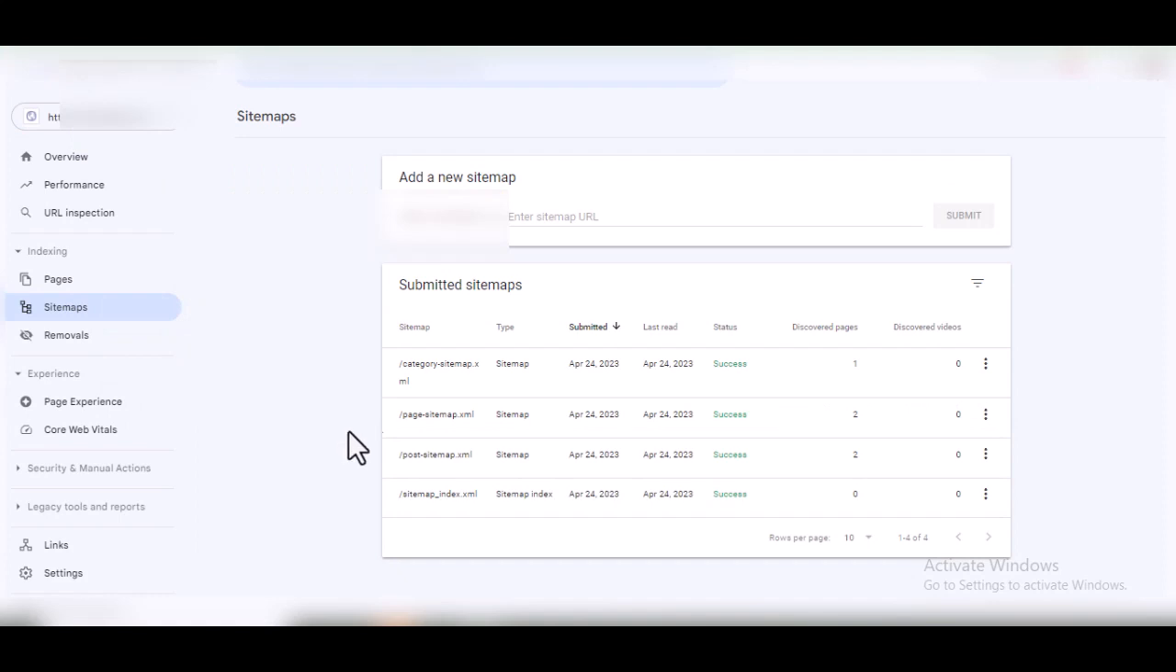If you look at the sitemap, you can see discovered pages: 1 is a new site. On a new site, there's a default category on WordPress which is tagged uncategorized. It's usually on every WordPress site. Then if you look at the pages, they have 2 pages. These are the default pages created on every new WordPress site.